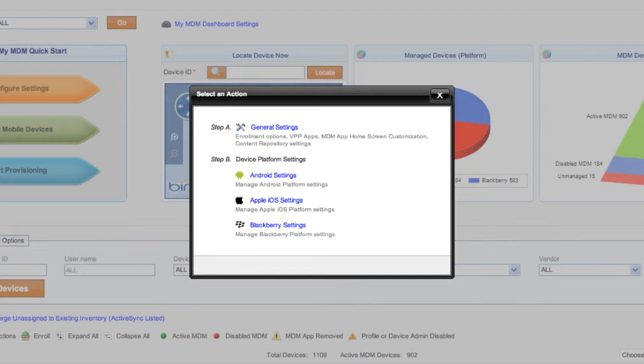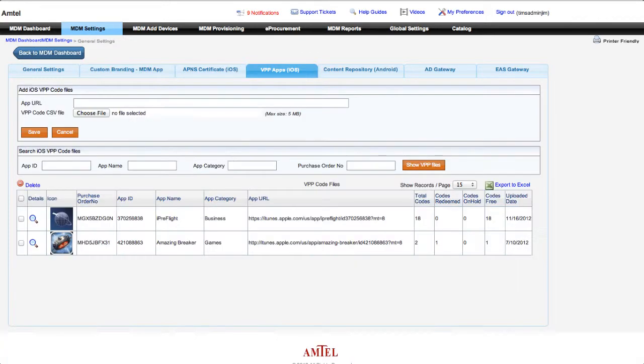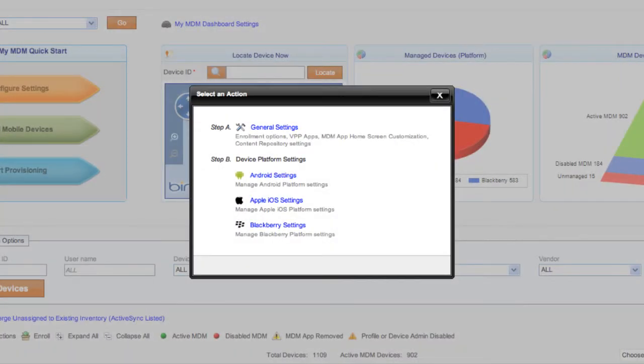The first one we'll take a look at is the general settings. In the general settings page, you can choose your different enrollment options, customize the MDM app, and even configure some other settings here as well. Now that you've set some general settings, you can move on to your platform settings.